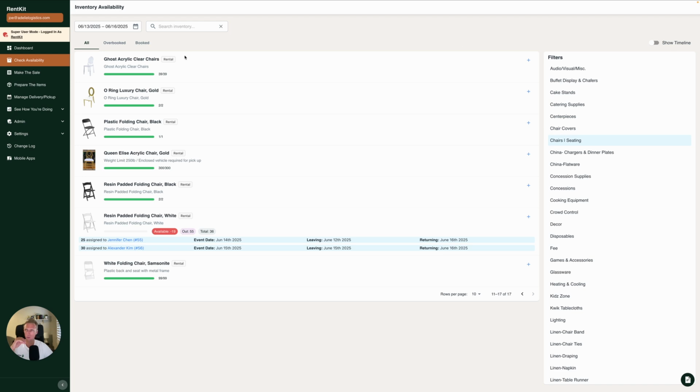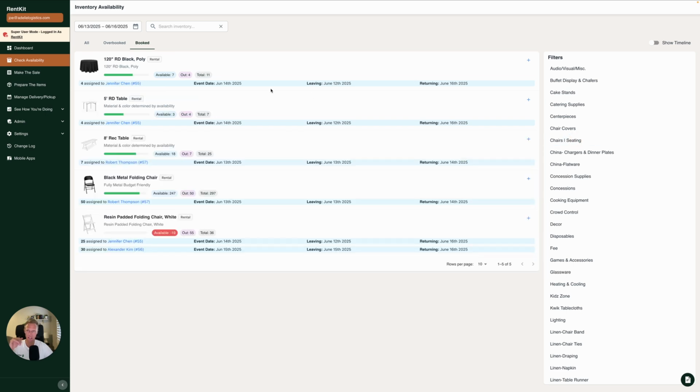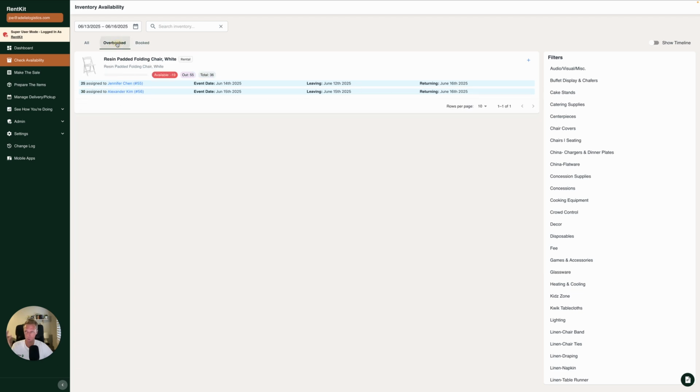Okay, now let's look at these two things as well. So we've added two different tabs here. If I just wanted to see anything that is booked for a specific day or date range, I can go here and it's still filtering based off of the seating. If I unfilter it, now I can see everything that's booked for that day and I can see everything that's overbooked. So immediately I can identify problem inventory items in my date range here. So that makes it really nice and easy.